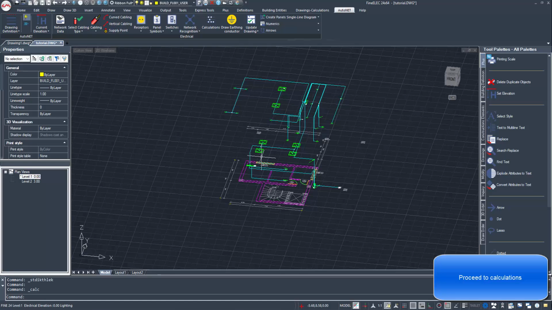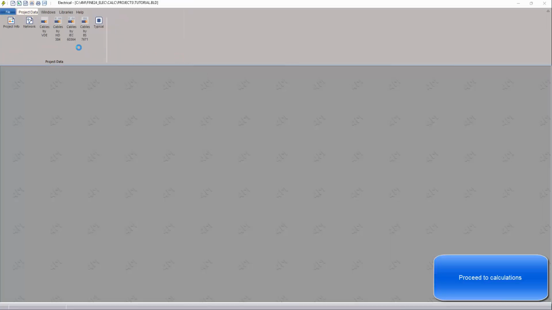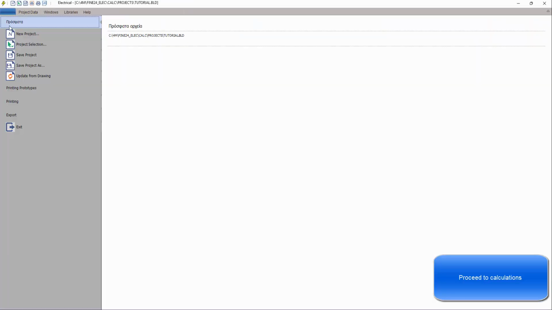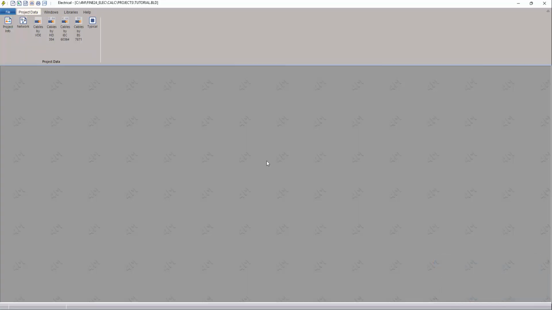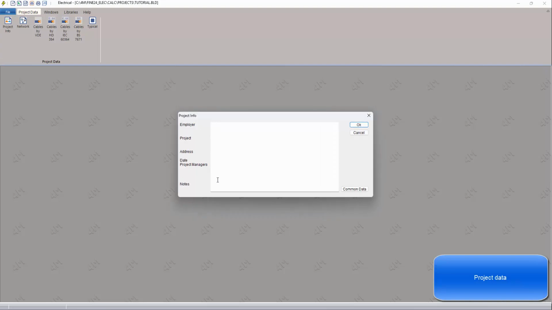Select the calculation command to open the calculation module of the program. First of all, from the Files tab, select Update from Drawing. By selecting this option, the project calculation sheets are updated with the drawing data. The project info refers to the titles and headings related to the project ID.